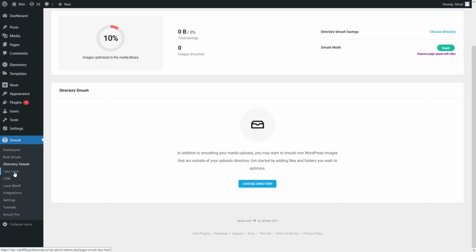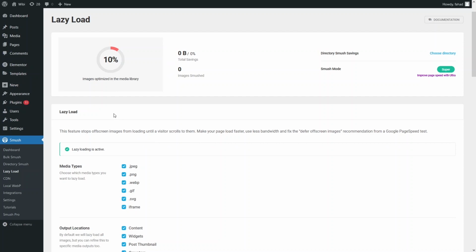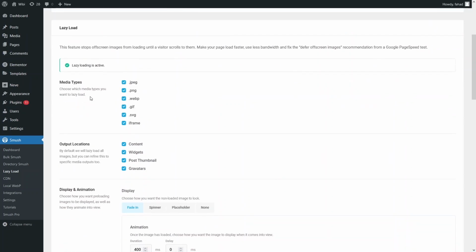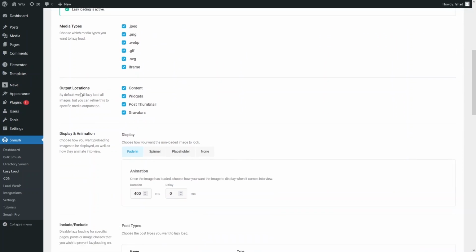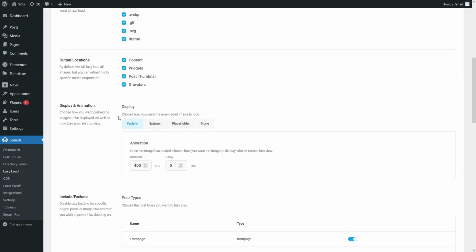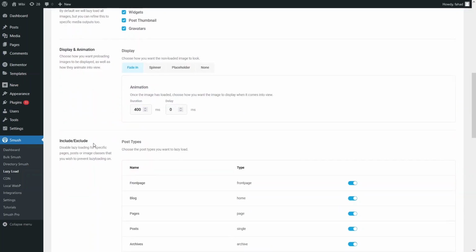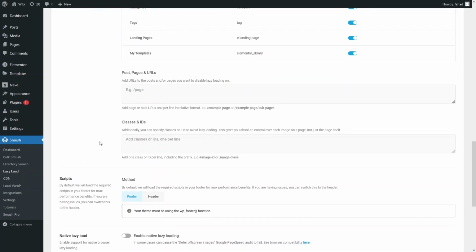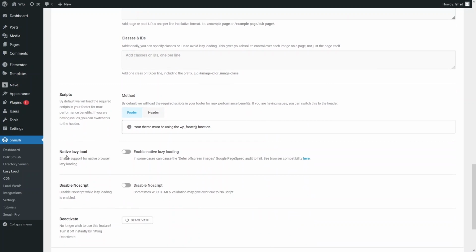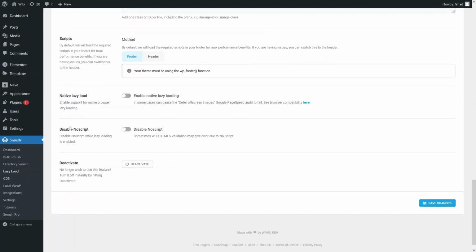And after that, we have the lazy load. So in the lazy load, we have the media tabs on which I want to activate the lazy load. So I want to activate the lazy load on all of these formats. So we have the output locations here, that is the content, widgets, post thumbnails, and gravatars. So we have the display and animations, and we have the include and the exclude. So you can explore these options by yourself. So we have the scripts, native lazy load, and the disable noscript and the deactivate. So you can explore these options by yourself.